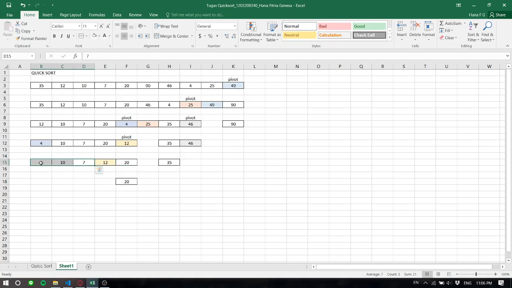We have 3 unsorted elements left, and this very right one as a pivot. So 4 is smaller than the pivot, then 10 is bigger than the pivot. So we'll sort the left side from the pivot and the right side from the pivot, because it only has one element left. It means sorted.